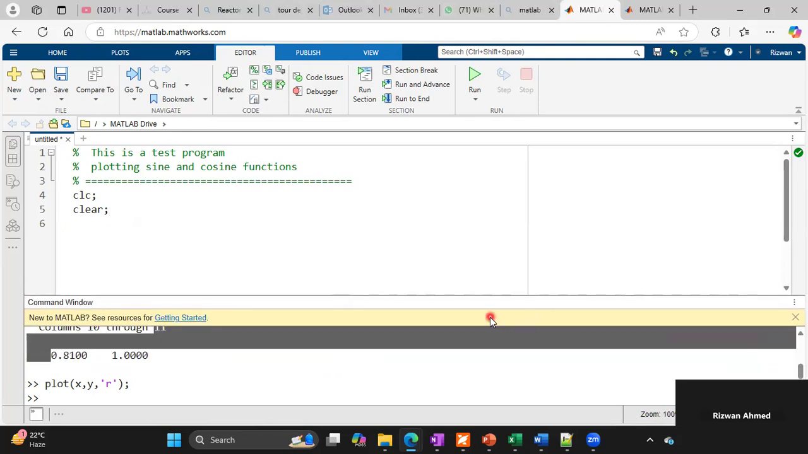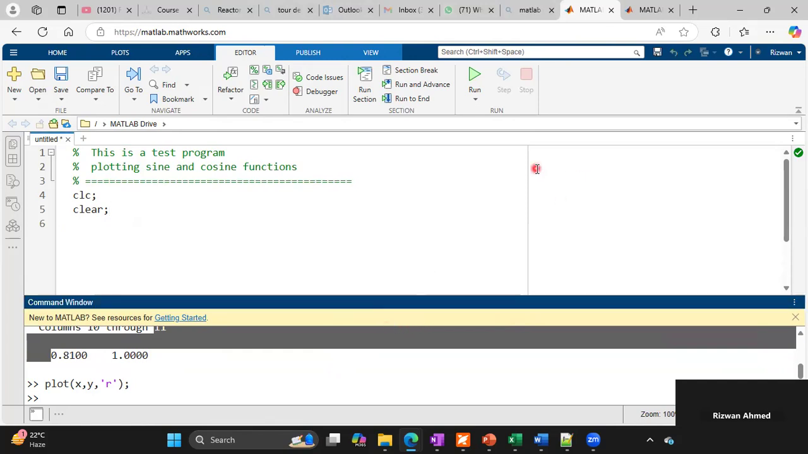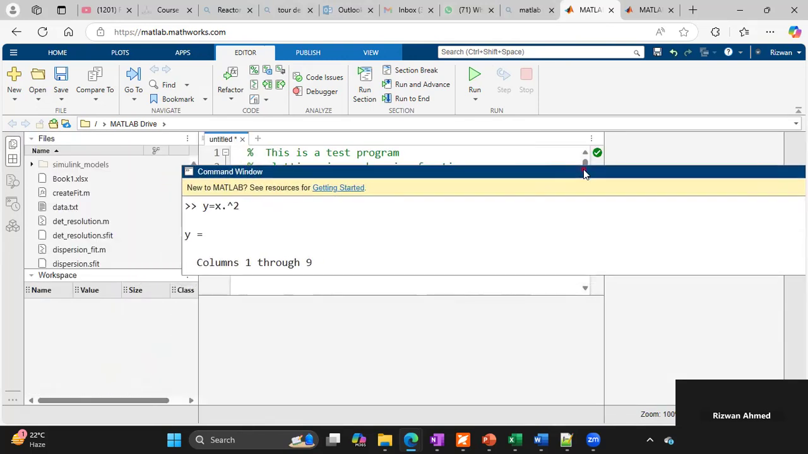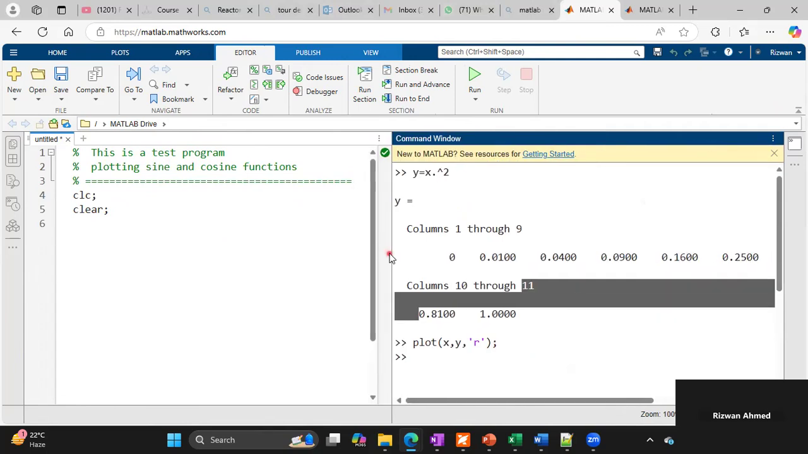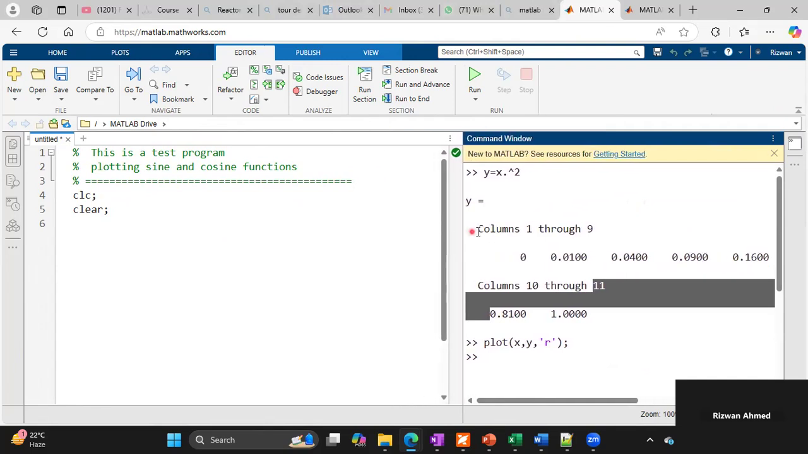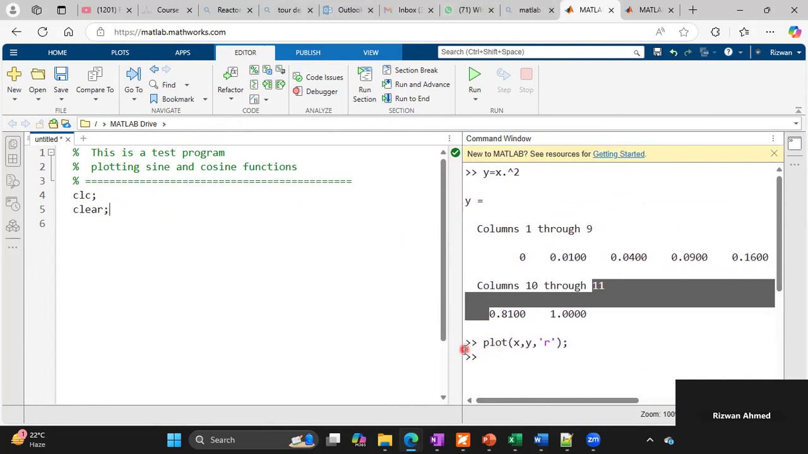And I prefer this one to appear side by side with the editor file, so that I can see the program and its output here.